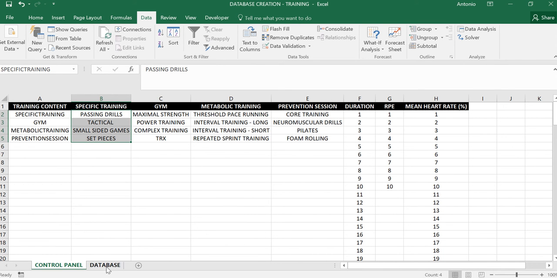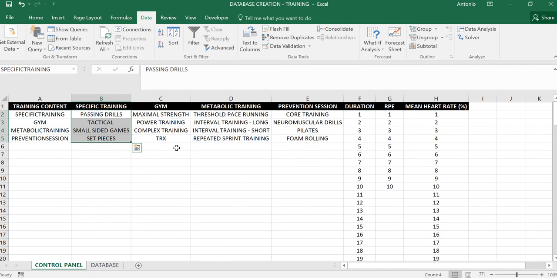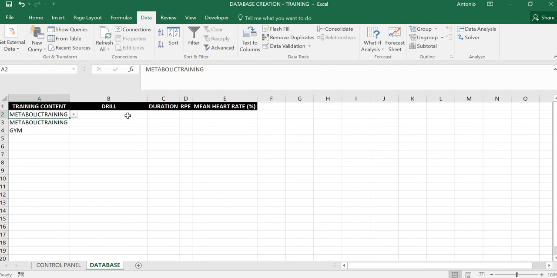So, in this case, once I've selected metabolic training, one of the 4 options I could select will be training threshold pace running, interval training long, interval training short, or repeated sprint training, because Excel will give me the chance to filter the different options I have according to the main category.